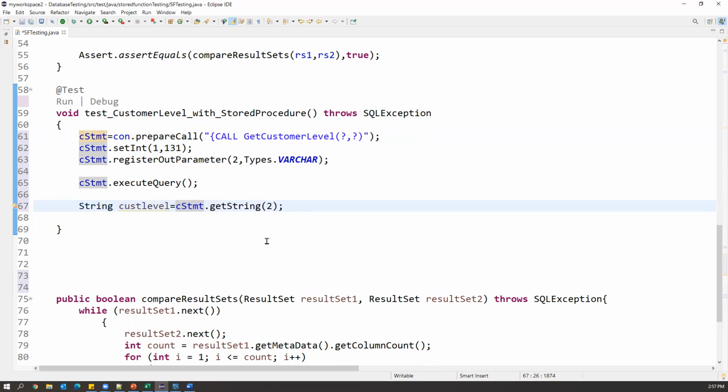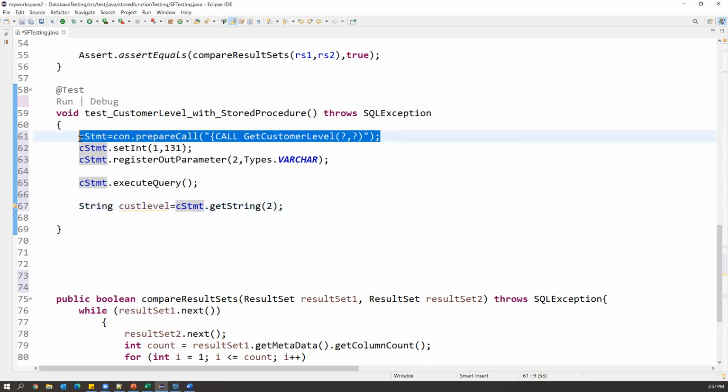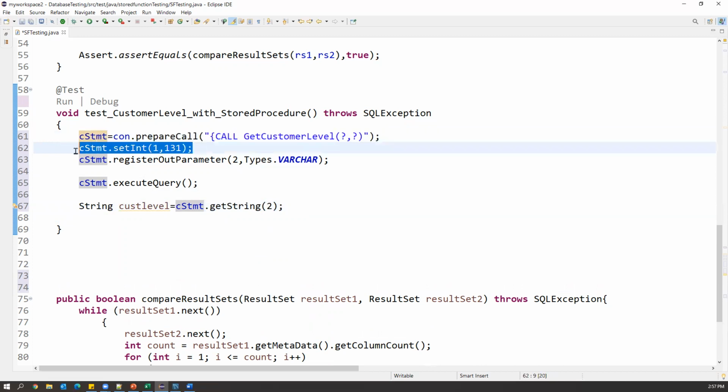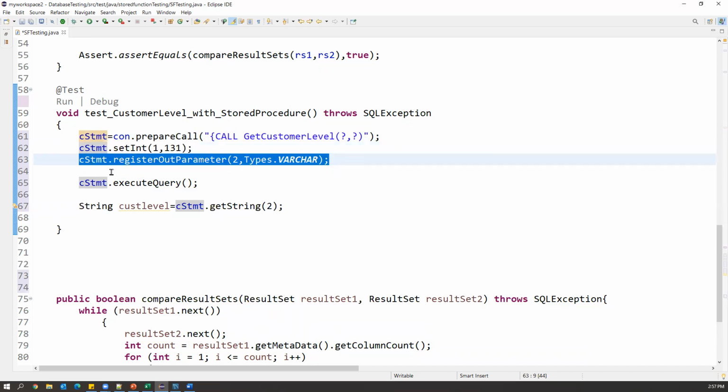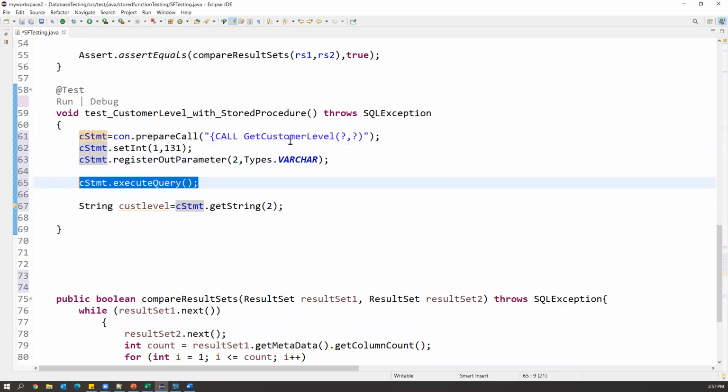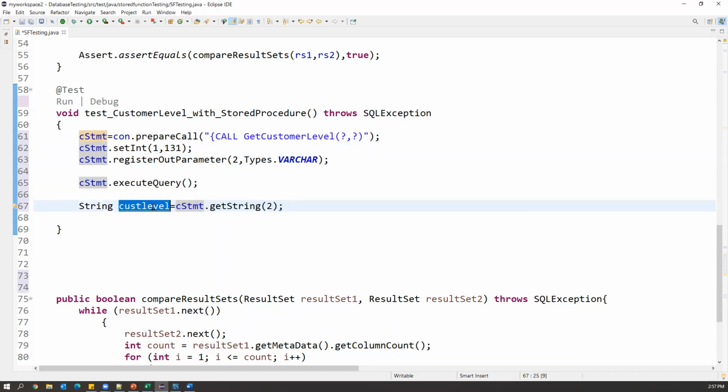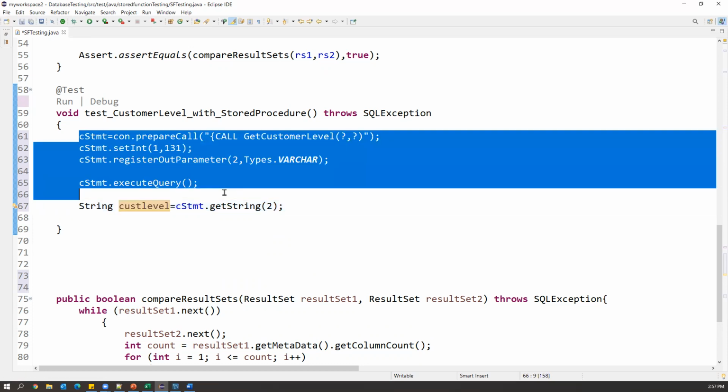With this, what we have achieved: we have sent the SQL call, or we have called the store procedure, and then by passing the input parameter, we registered the output parameter. Once you executed your store procedure, we get the output parameter value into this variable. So we got the final output from the store procedure call finally.